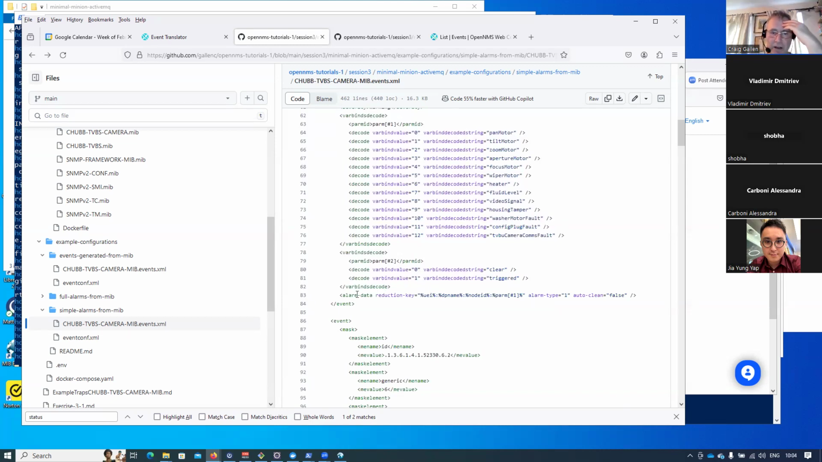And we can see here that the alarm data reduction key, what we've done is we've taken the UEI, the DP name, which basically just corresponds to Dominion, the node ID, which clearly is this particular node we've got, and then the parameter. Now this is the difference. If you put parameter 1 in that reduction key, you will get a different alarm for every one of these values in the trap. Okay.